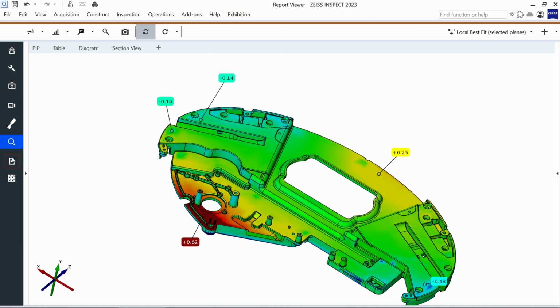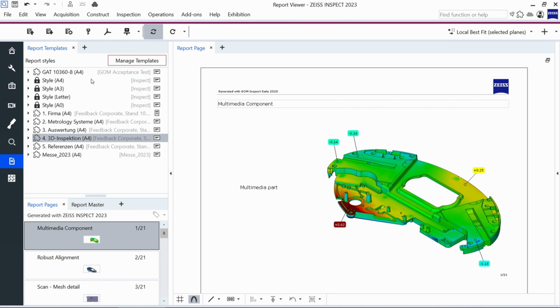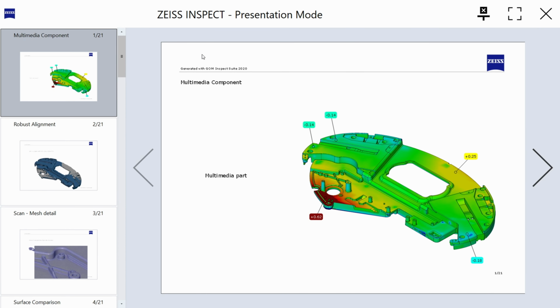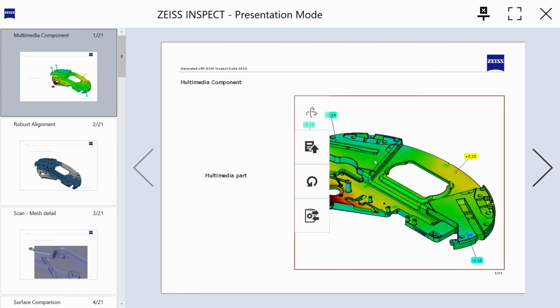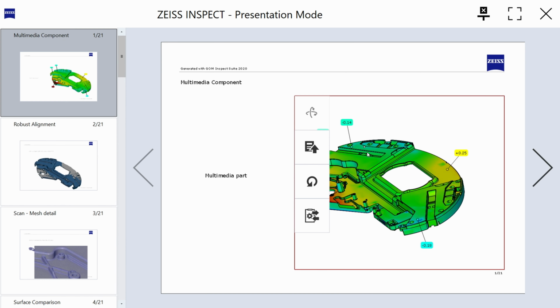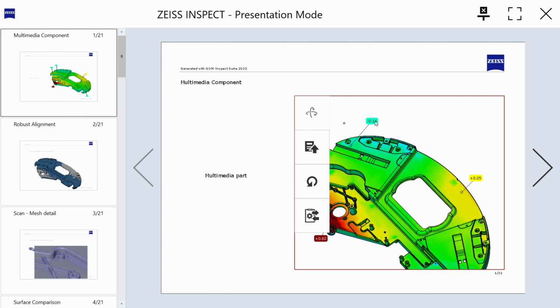To do this, I go into the report workspace and start the presentation mode. The good thing here is that the software is fully integrated and I can change the views. This quickly makes the presentation much more dynamic and easier to understand.